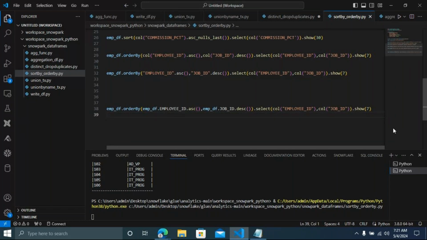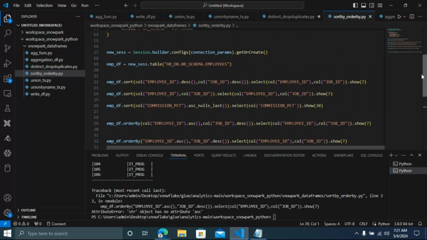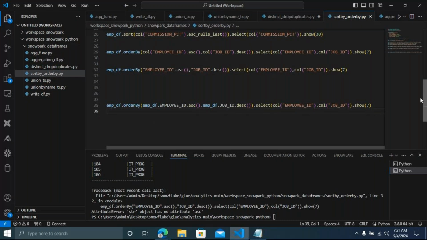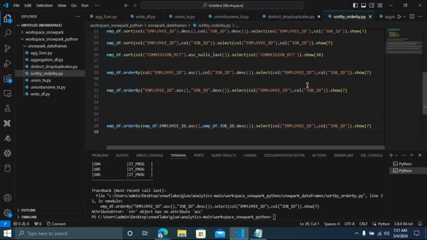Everyone should play with the actual data. Okay, I think the string object has no attribute ascending order. Wait, I'll check something. Some issue is there. Okay, I'll comment this line as of now.